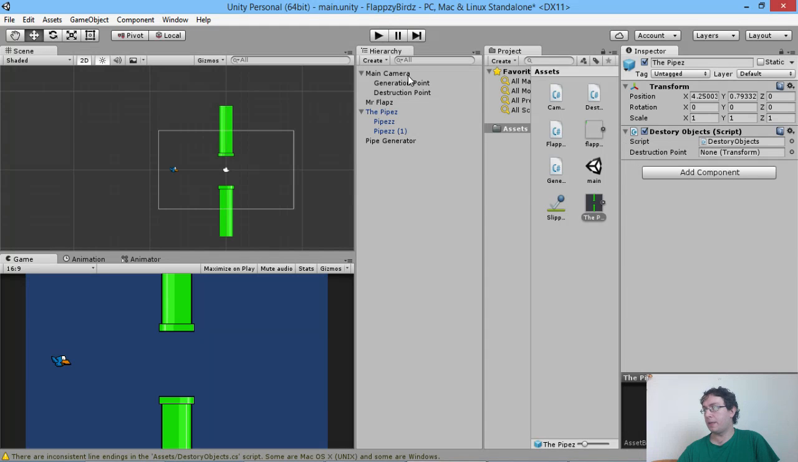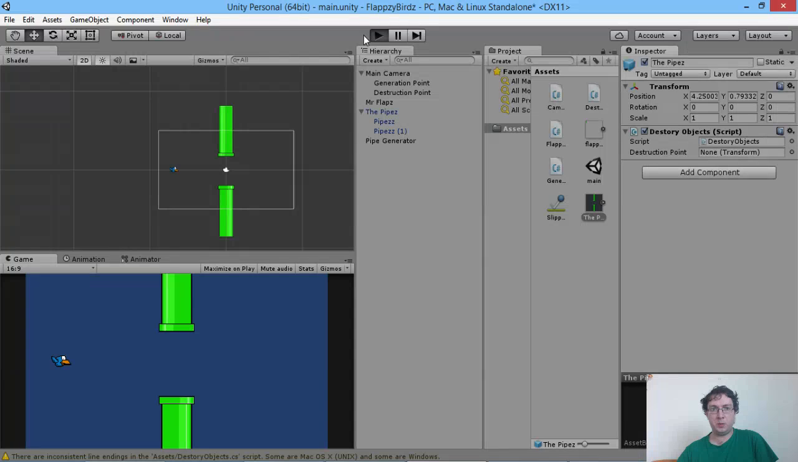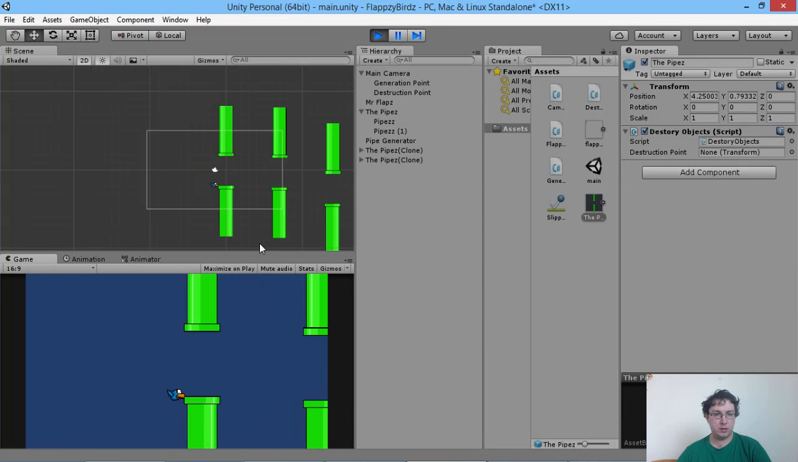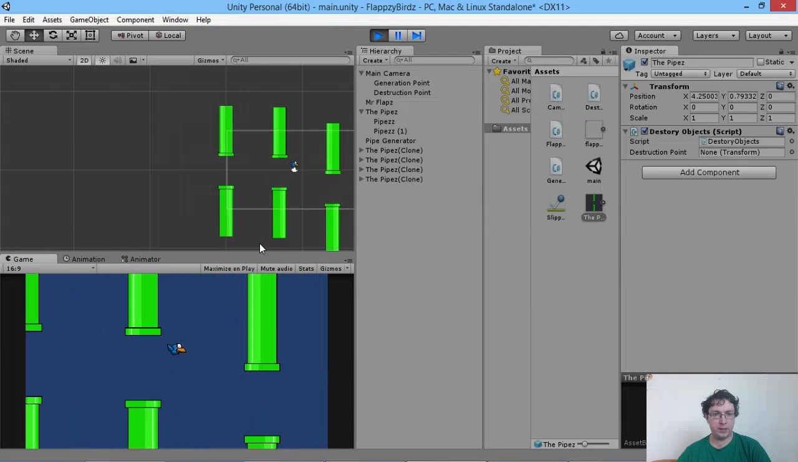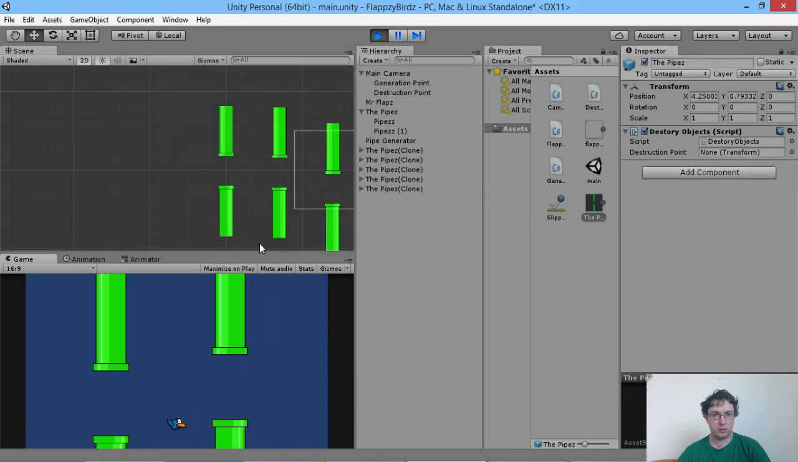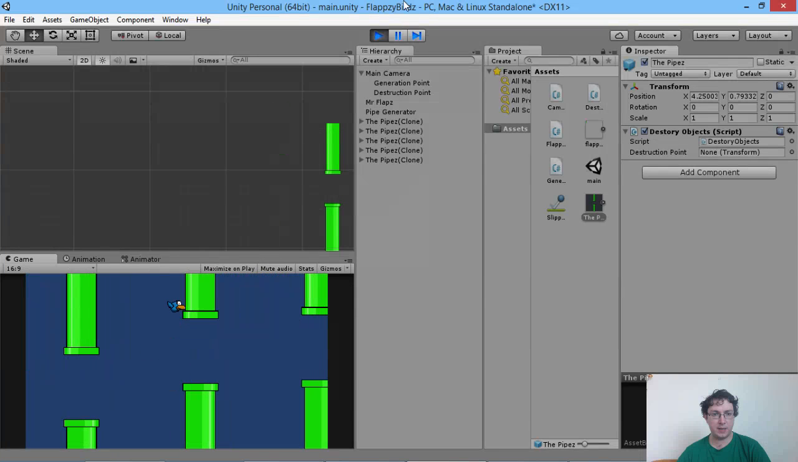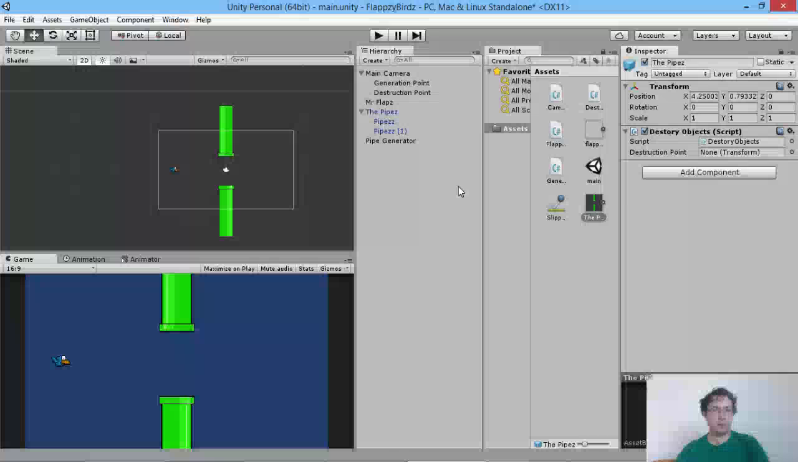We've pretty much got most of the basics down, I think. Just going to let our guy go along here. Sure, our pipes are being destroyed behind us. Yep, that's perfectly fine. Okay, so that's good.